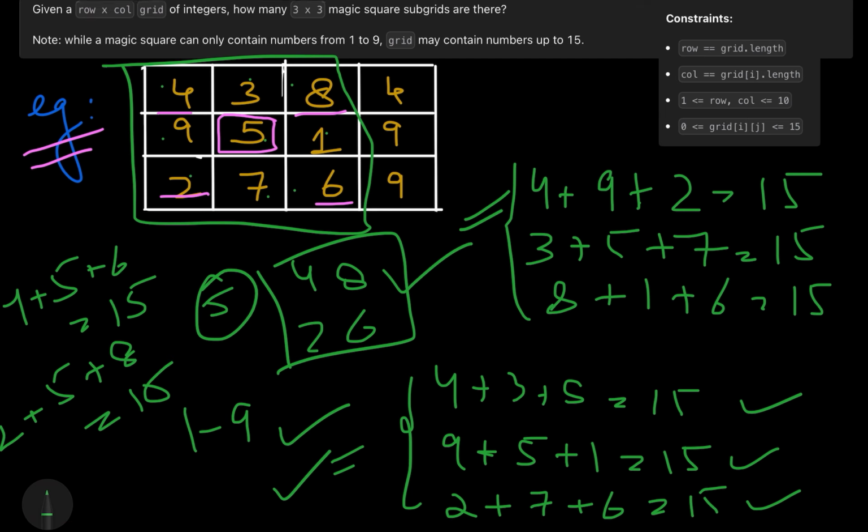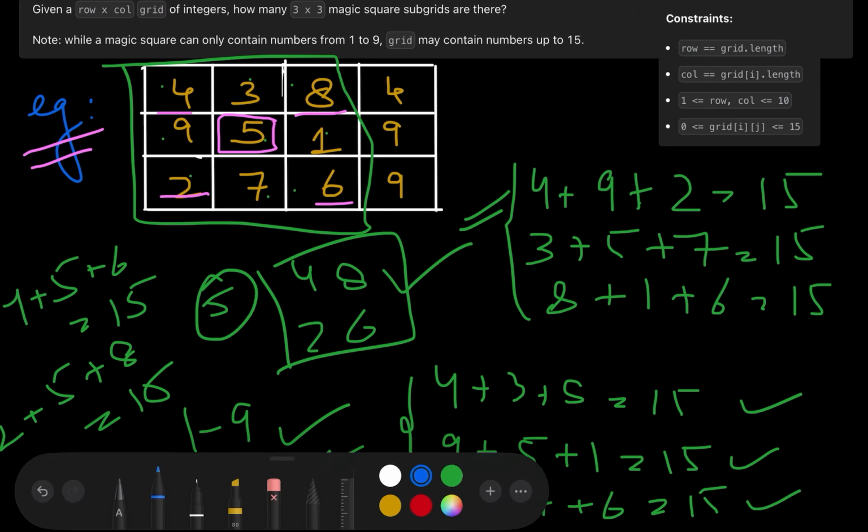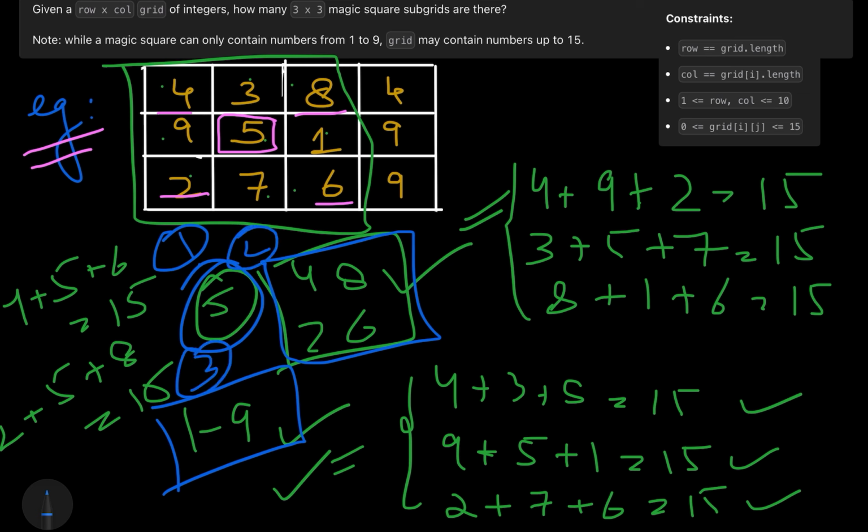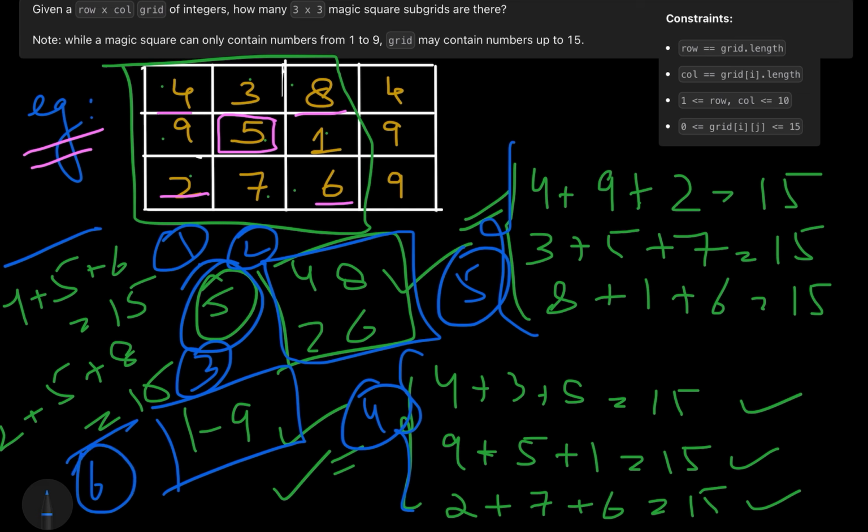So we took a dive into what we checked first and how we checked. First we checked whether our center is 5. Yes. Then we checked whether all the corners are even. Yes. Then we checked whether all the numbers from 1 to 9 are distinct. Yes. Then we checked whether all the row sums are equal. Yes. Then we checked whether all the column sums are equal. Yes. And then we checked that our diagonal and anti-diagonal sums are also equal to 15.